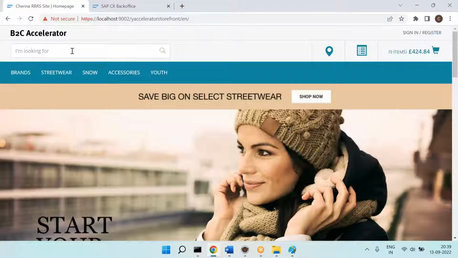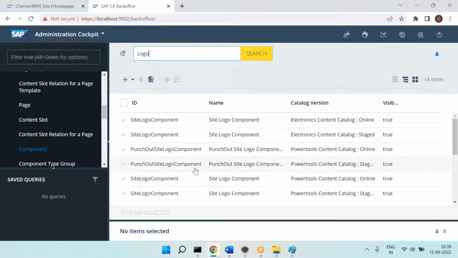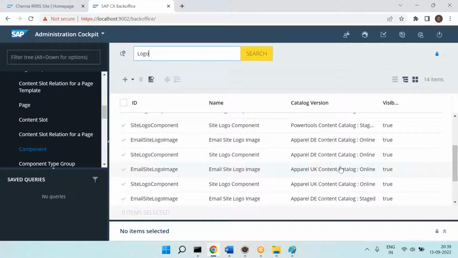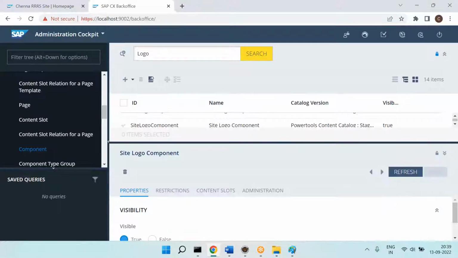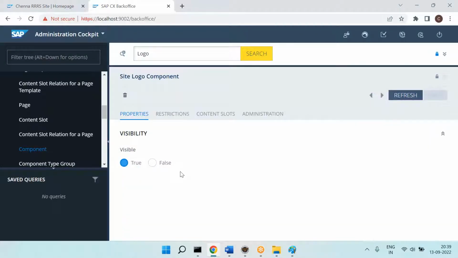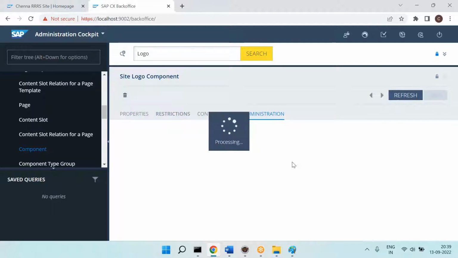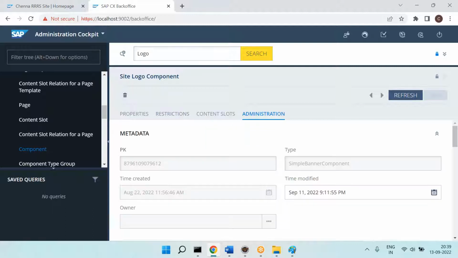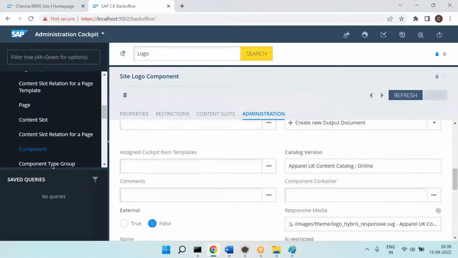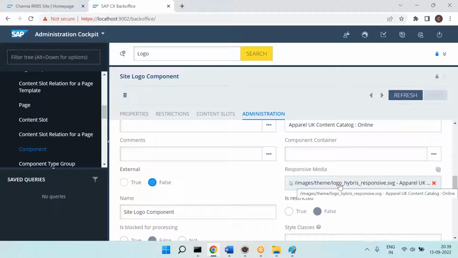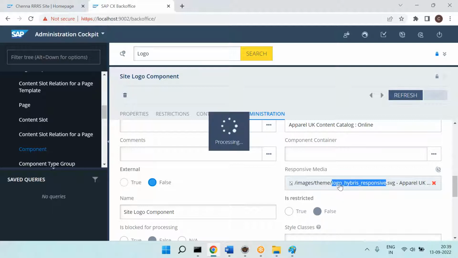This is the one. And this site logo component is for what? For the Apparel UK website. You can see this one. I'm going directly, not this one, sorry, the one above. So I'm just going with this Apparel UK content catalog site logo component. If you go to administration and come down, this is the image.